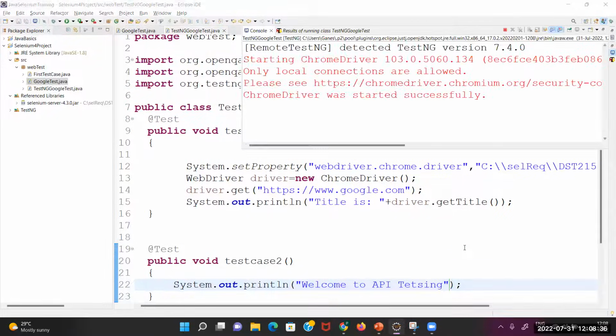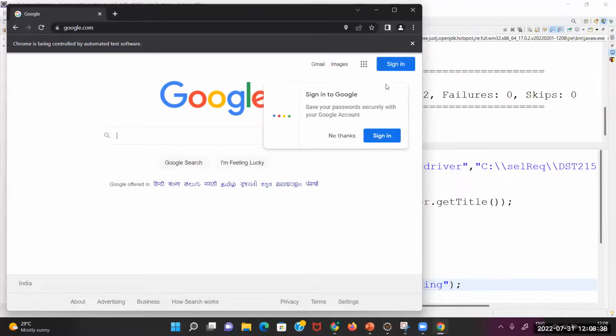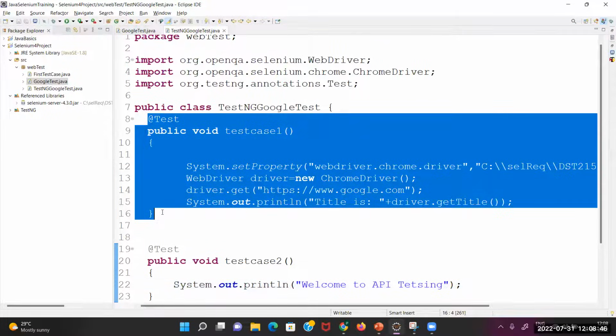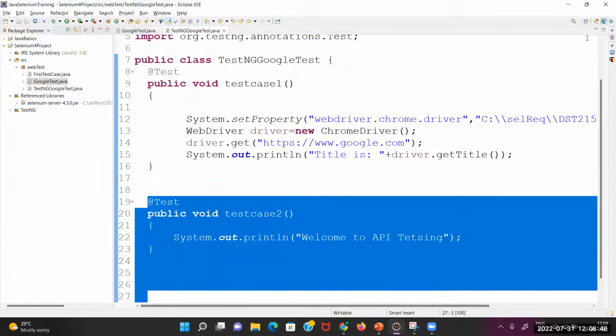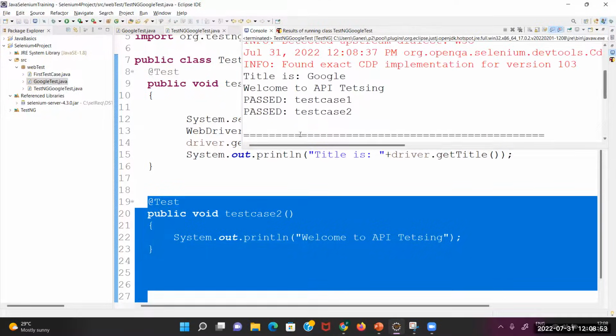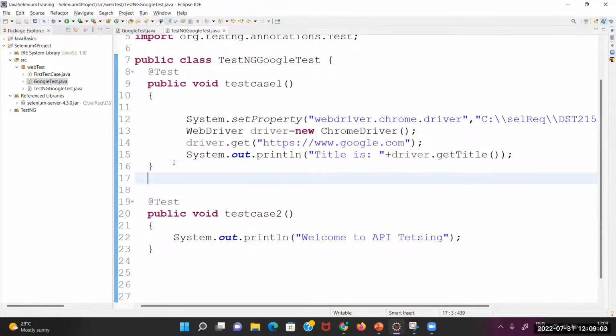This time I should get what? 2 test case results. So this is the first test case, Google. Let me close it. And now you can see total run how many? 2. That means one test case ran, and this is the second one. Correct? And now we are able to see the result in console. 2 were pass. Now you can see here: pass, test case 1, test case 2. And I'm able to see the Google title, plus I'm able to see this Welcome to API testing message. Everybody clear? This is a framework beauty that we can use in this programming or in this automation part.